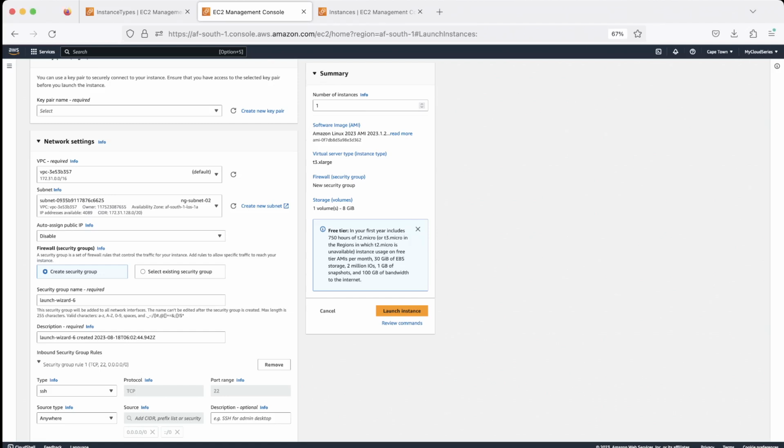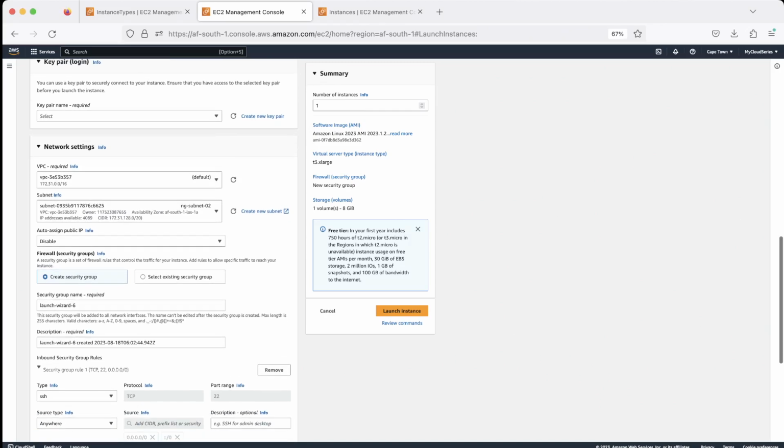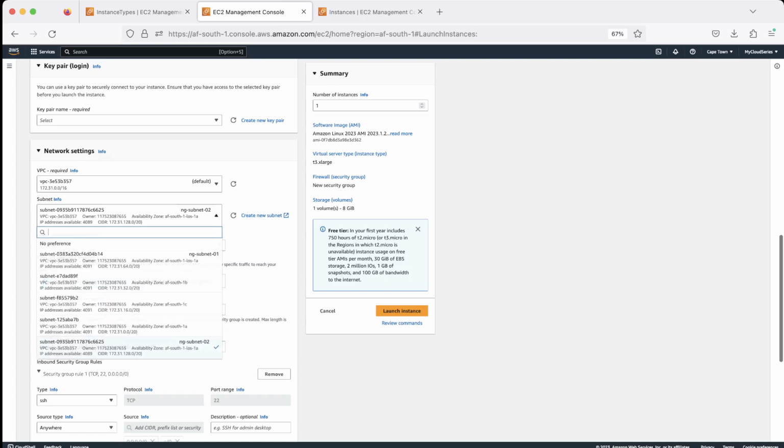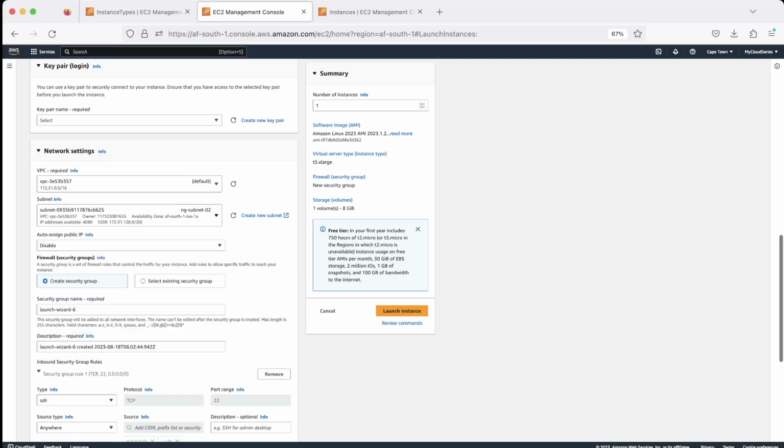So something to take note of during the launch of the instance. Okay, I missed that when I was launching the instance initially. It's under the network settings. After selecting the appropriate subnet, you need to make sure that you auto-assign a public IP here. You make it enabled. If you don't do that, your instance will not come with a public IP address. Okay, just take note of that.